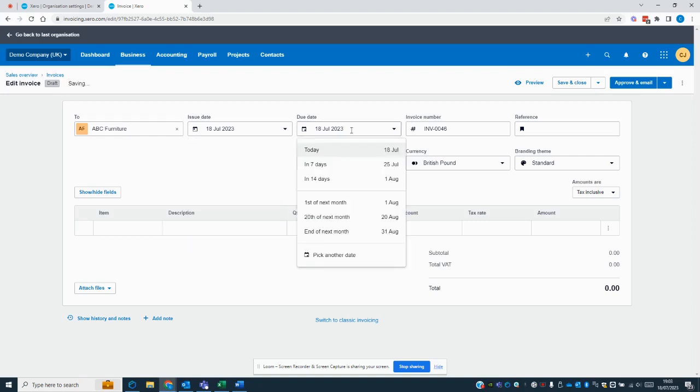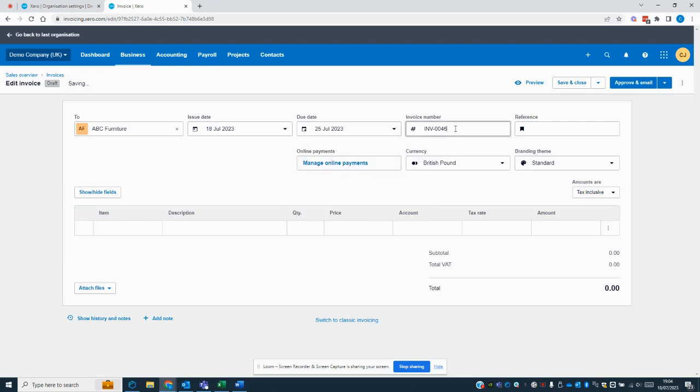Due date is assumed that it's due immediately, so it's got today's date, but you can decide what your payment terms are. So let's say it's due in 7 days. Xero has automatically assigned it the next invoice number. If you wanted to put a reference number here, you can. This could be an internal reference number to you, or it could be a reference number that means something to your customer.